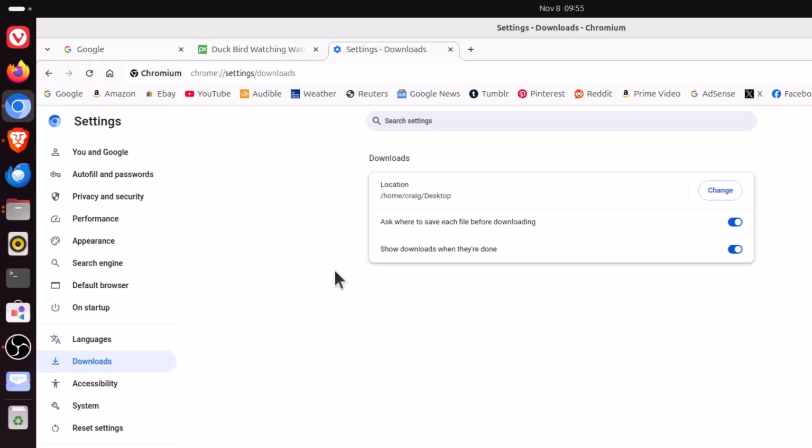and in the center pane, the very top thing, Location, that tells you what location by default your downloads will go to. I have mine set to my desktop. You can always change your default download destination by clicking on Change and choosing a different location.